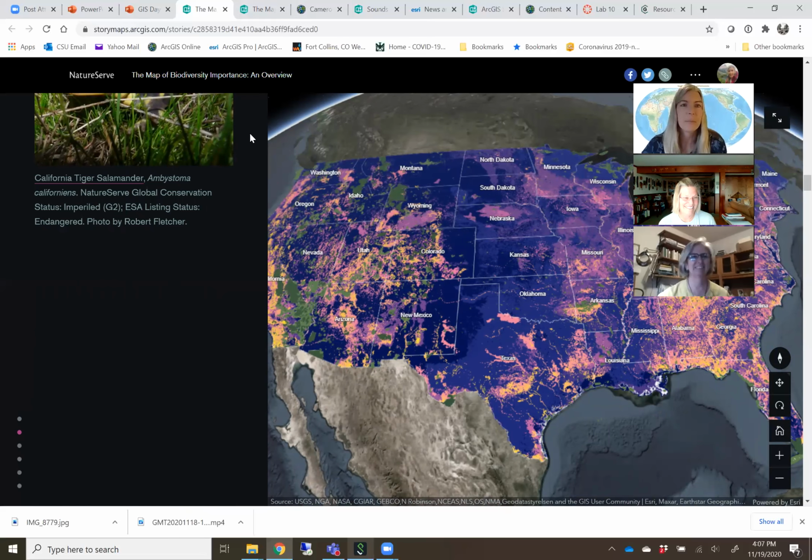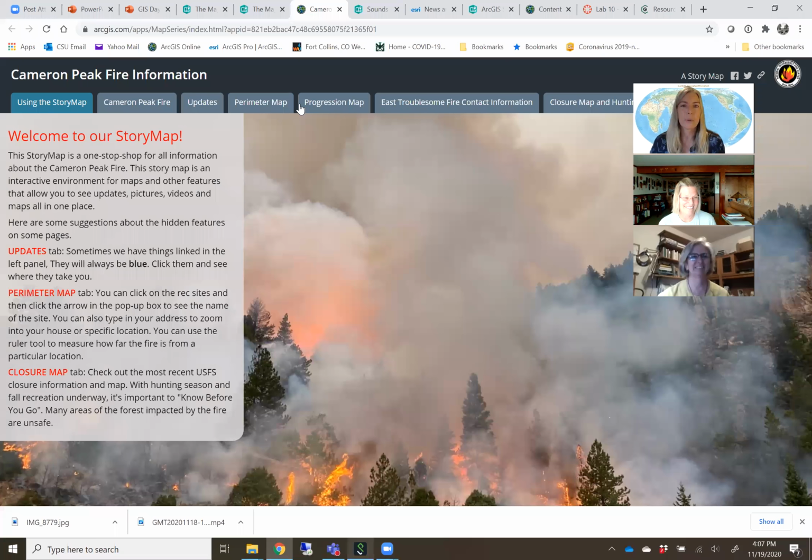I just lost my screen. There we go. Here's another one that we may have looked at, for all of us living in Fort Collins. This is the Cameron Peak Fire Information Story Map.